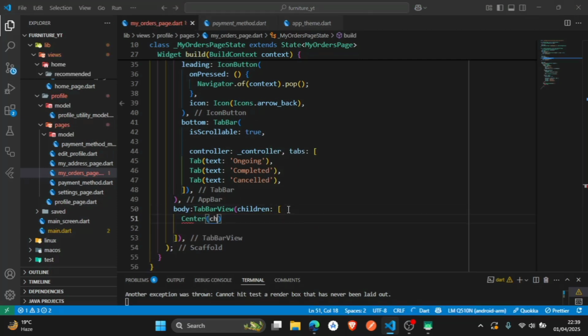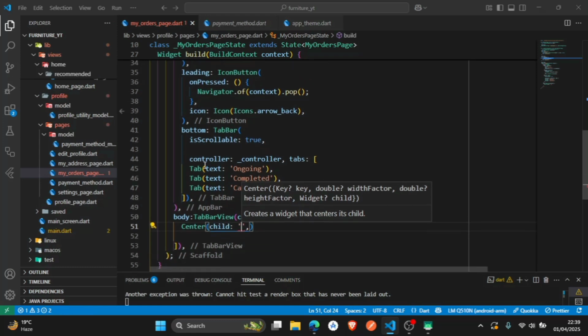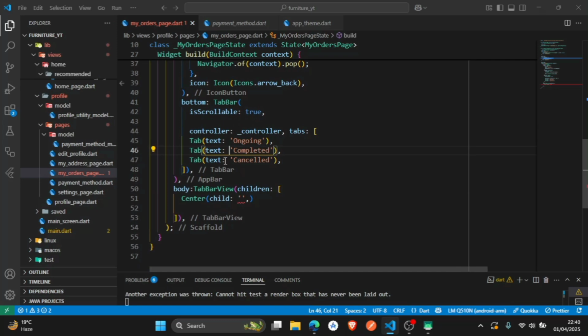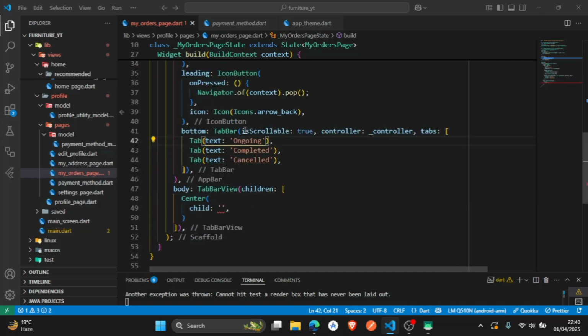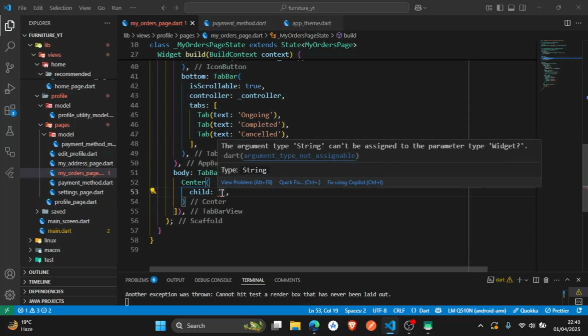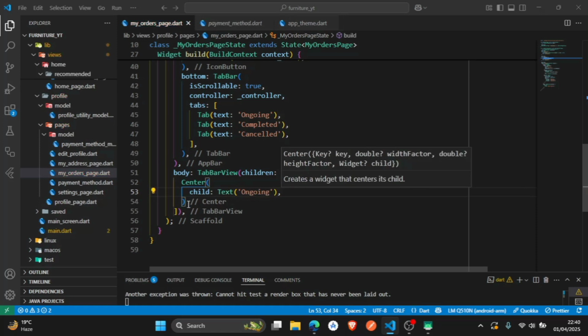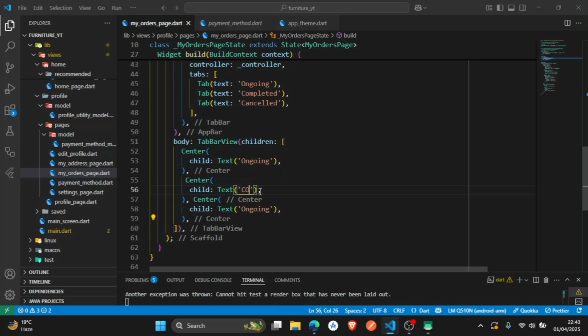At first child. In the bottom is this tab bar, above it the title will be shown, and the selected title's content will be shown here. So why is there a controller here? Let me show. Center, child, Text, Ongoing. After this, the same for the others: Completed, and then Cancelled.